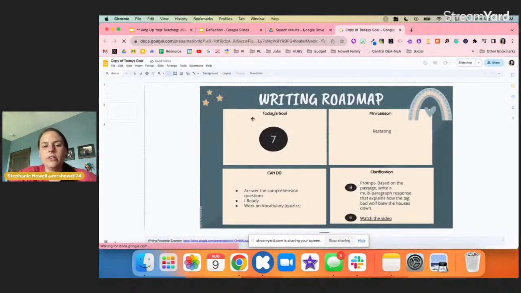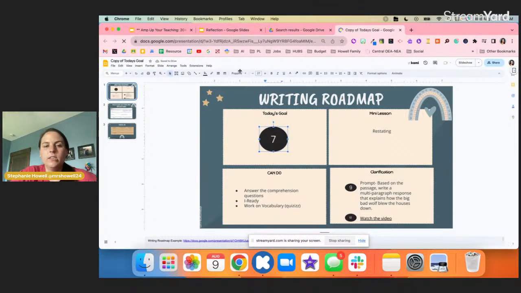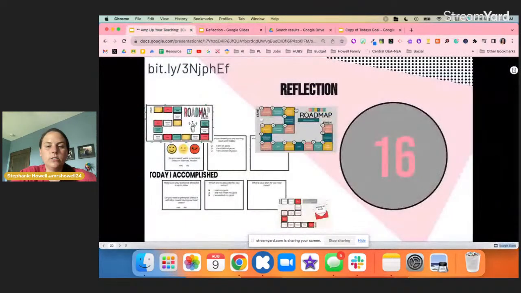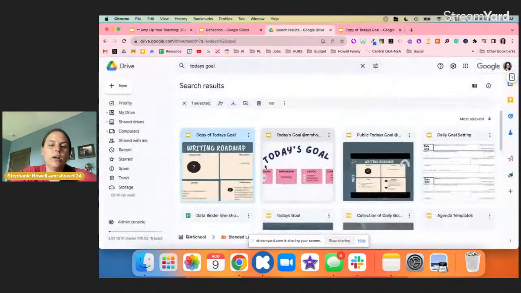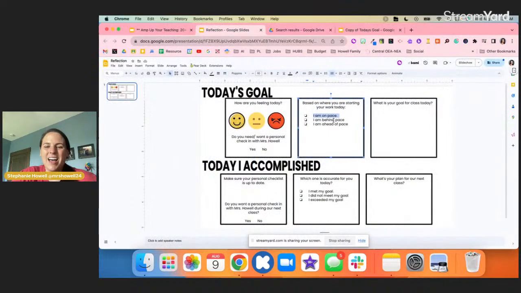You can see here on this example, there's a number 7. So for example, these students need to get to number 7 today. If they don't, then they are behind pace. If they are, then they're on pace. And if they're ahead of number 7, maybe they're at number 9, they are ahead of pace. So students are able to quickly see where they are. And then they're going to create a goal for the class period. My goal is to get to number 7 today. My goal is to get to number 8 today. My goal is to get feedback on this. So students are creating their own goals.